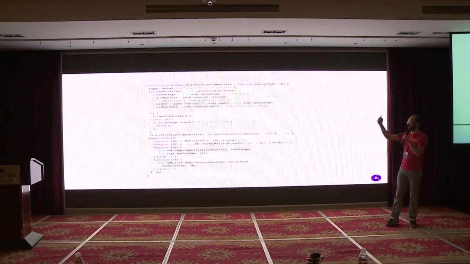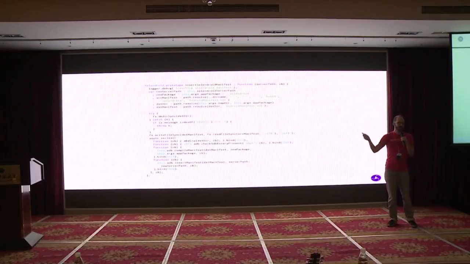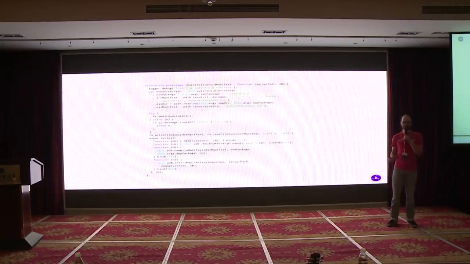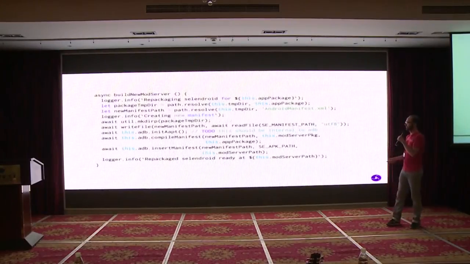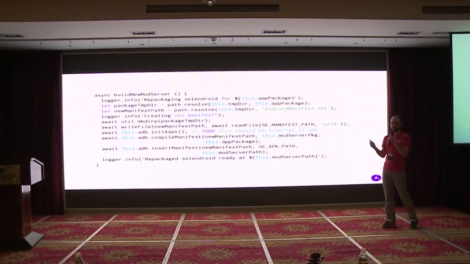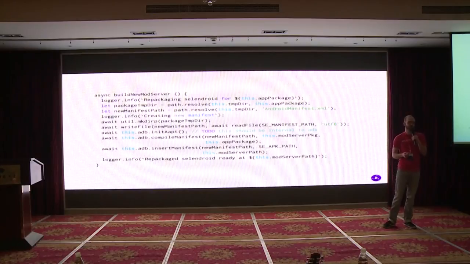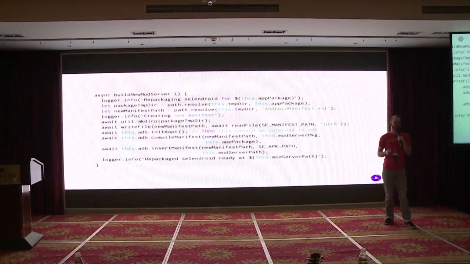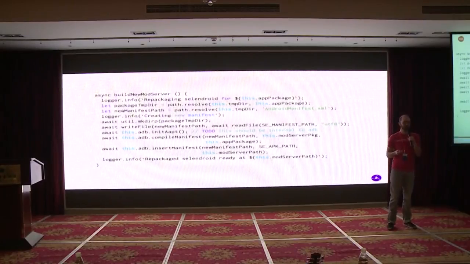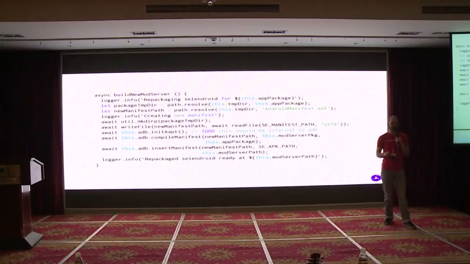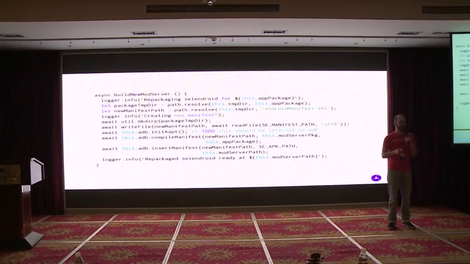So for example, code that used to look like this, which was very hard for people to understand, now looks like this, which is much shorter, a lot less logic, and is much easier to understand. So we're very excited about the new version of Appium, and we believe that it will be much more stable than previous versions. It will also be much more extensible. It will be easier for people to add new features and new functionality to the Appium server.